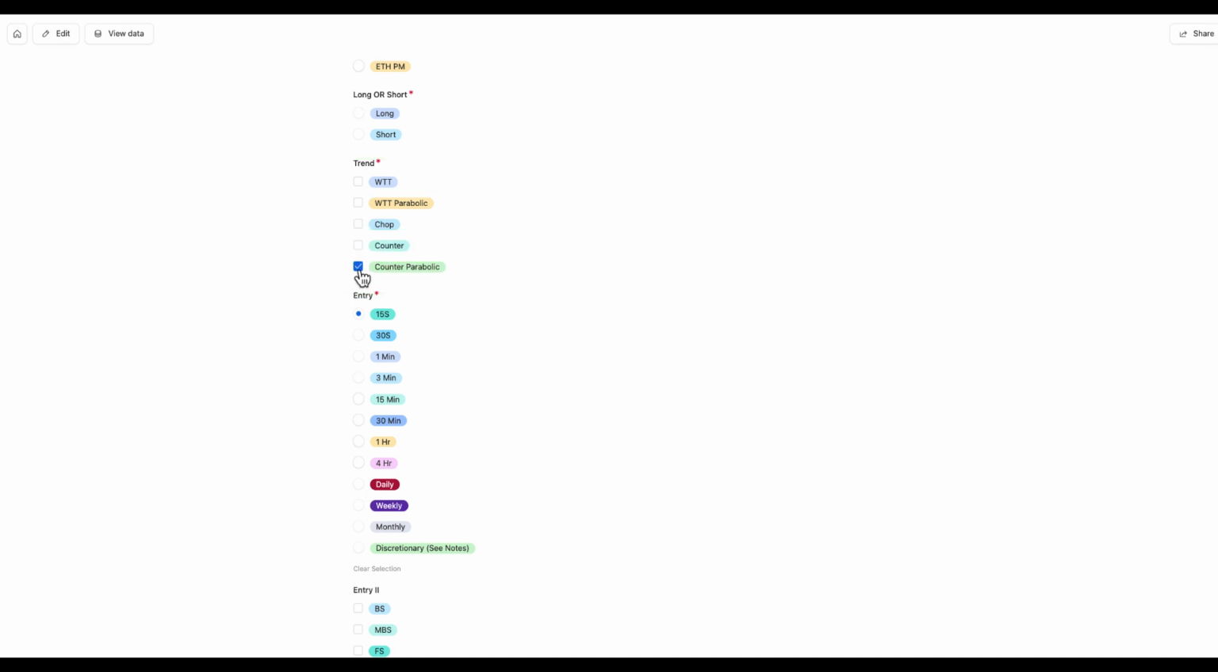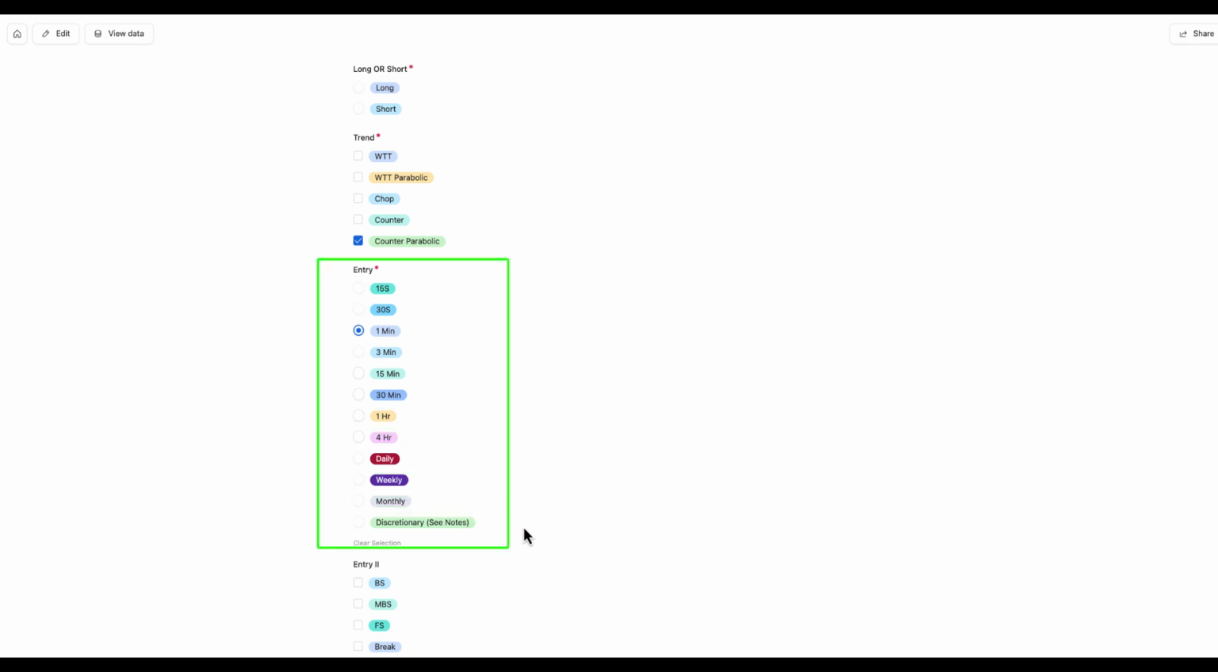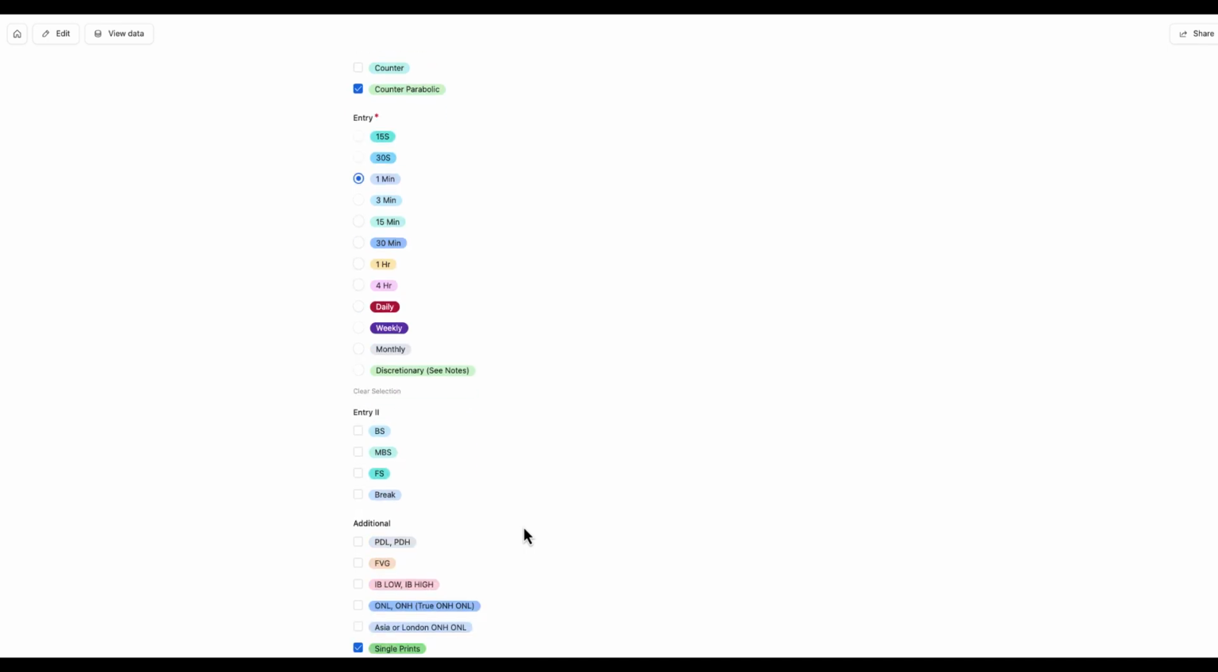Now, you don't actually have to click the box, by the way, guys. You can actually click the word, and I find that much easier when selecting this, okay? So just click the word if you want it. What is the entry? By default, the 3-minute entry is going to be selected. But if you want to change that, hey, I took a 1-minute entry. Check the 1 minute. Was it a discretionary trade? Was it a daily level, 1 hour, 4 hour? This is just our primary initial entry criteria. The second one, was it a backside? Was it a middle backside? Was it a front side? Was it a break level?